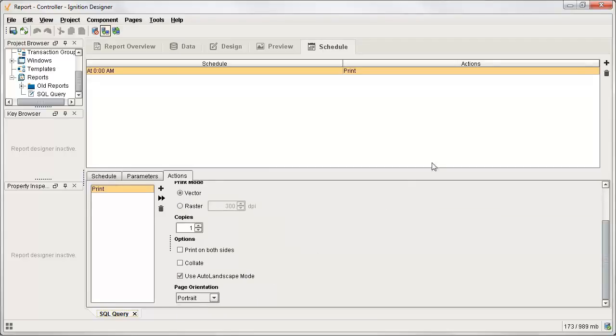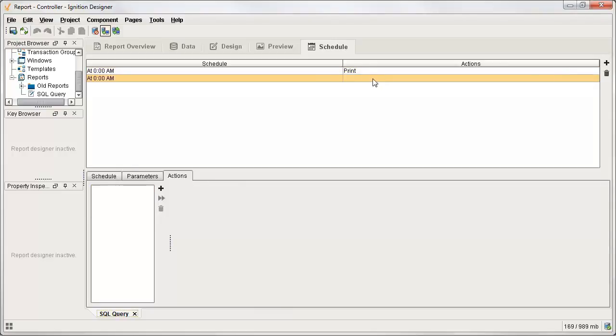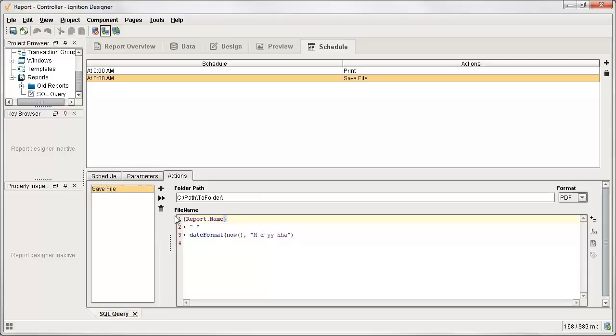Now let's go ahead and add another schedule while we're here. Click on the plus icon next to the listed schedules. You can see there's a blank one created. And we'll head down to the Action tab and click on this plus icon here. Let's select a new Save File action. The Save File action will save a copy of the report locally.